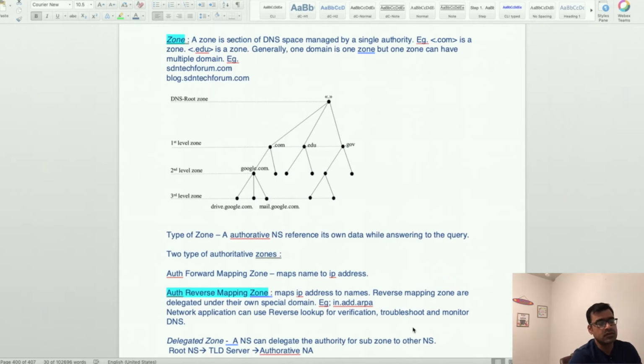Then on the other side we have delegated zones also. Delegating means a name server can delegate the authority of a subzone to other name servers. So if a name server is primary for sdntechforum.com, it can have a dedicated name server for a subzone, which is blog.sdntechforum, and hence I can have a delegated zone also.